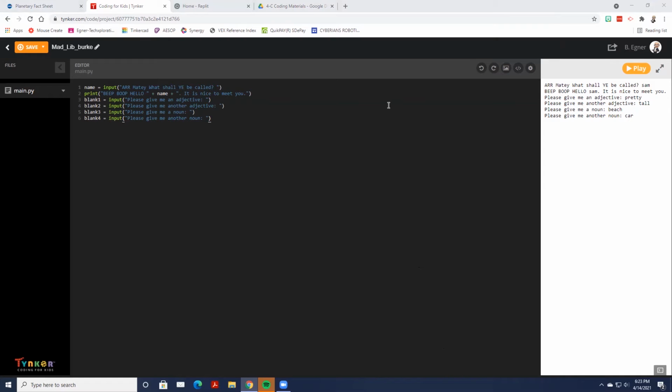I'm not sure. We got to print it. We got to display it. We want to display it on the screen. So remember, to show it on the screen, we have to use our output function to display it. So the way that we're going to do that is we're going to display it.